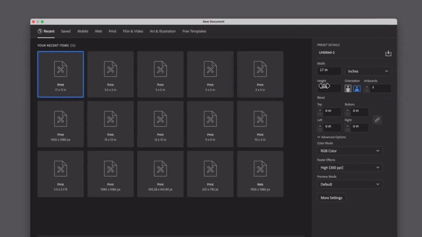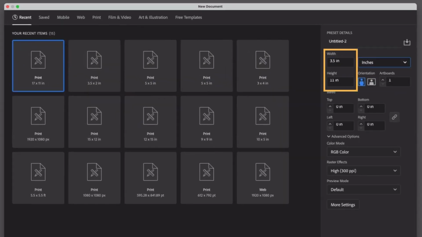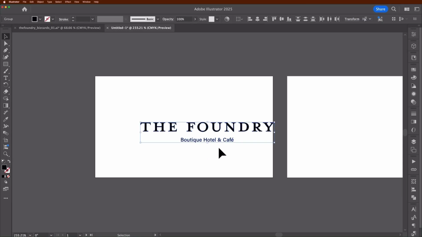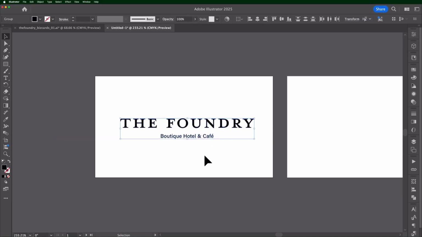Create a new document and set the artboard size to 3.5 inches by 2 inches. Increase the artboards to 2 for both sides of the cards and the color mode to CMYK for printing. Place the primary logo on the front of the card for brand awareness.